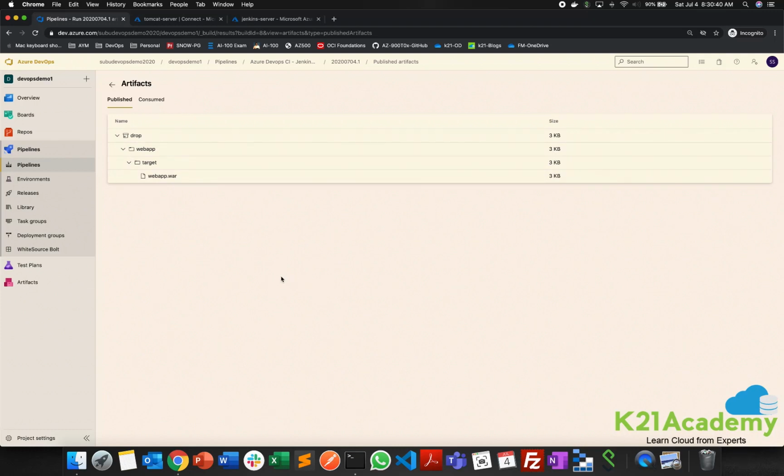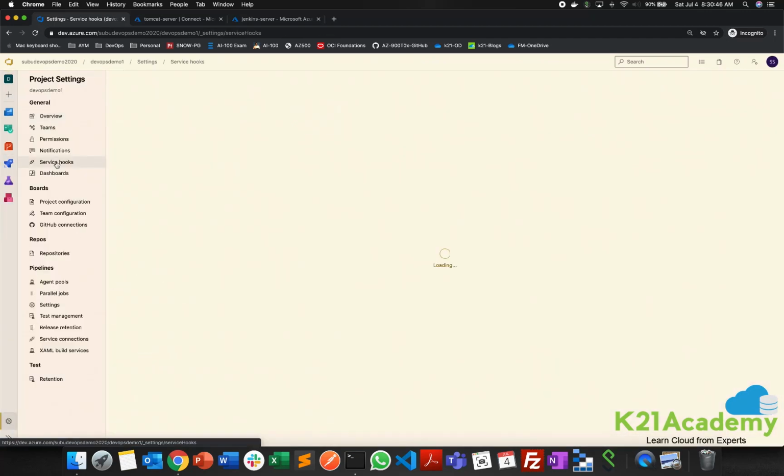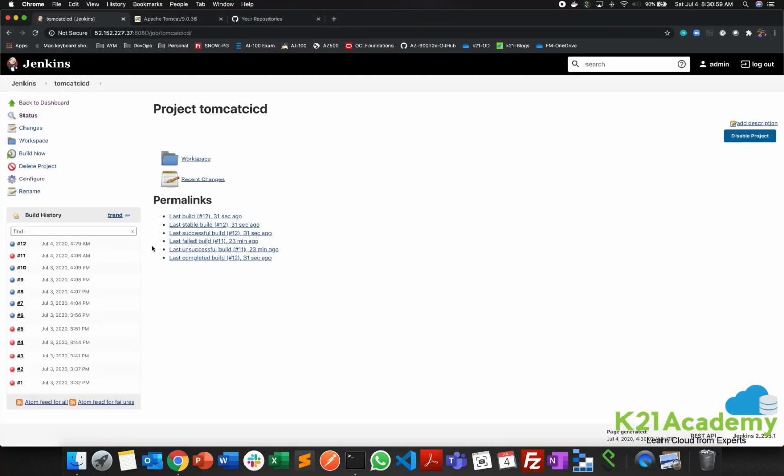Now how do I know if my Jenkins CD is triggered or not? I'm just going to the project settings, and I'm going to the service hooks, and inside the service hooks I can see whether that hook that we created to trigger a Jenkins is triggered or not. If you see, it has been succeeded now, so which means Jenkins has to be triggered. And now when we go to this particular Jenkins option, we can see the last, which is 12th one, is triggered.